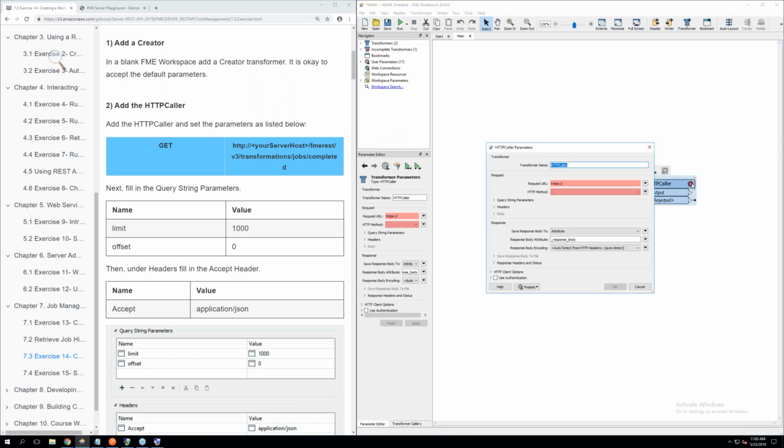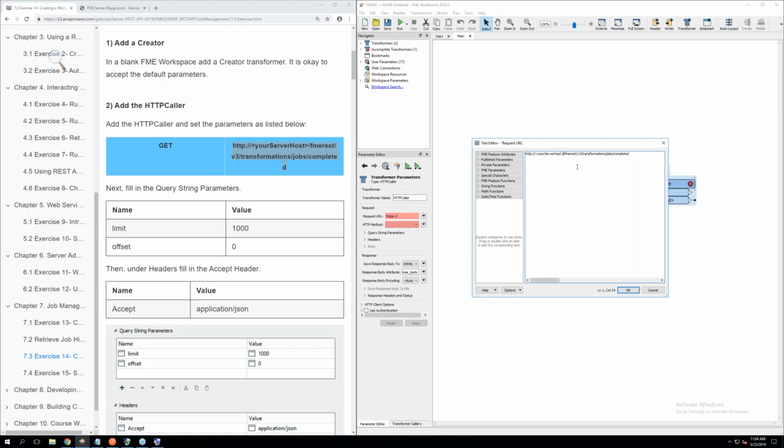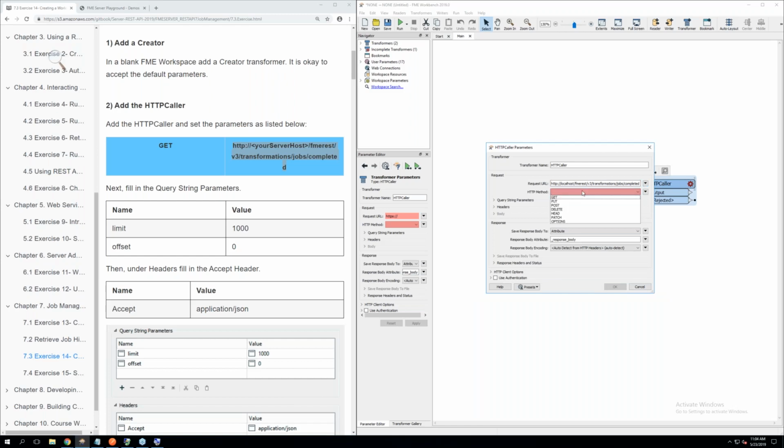Click the cogwheel on the HTTP caller to open it up. Under the request URL, copy and paste this in. Open the text editor and change this to localhost. Click OK. And then we'll use the GET HTTP method.